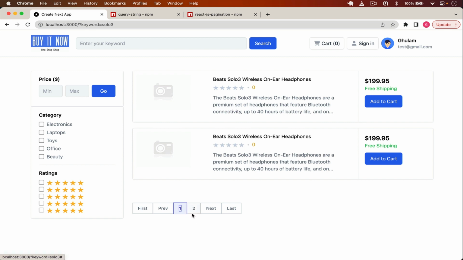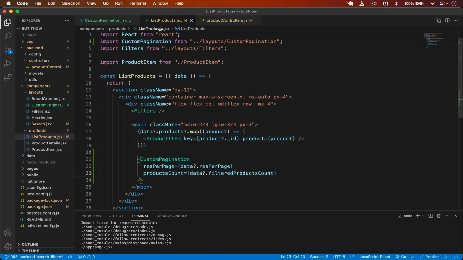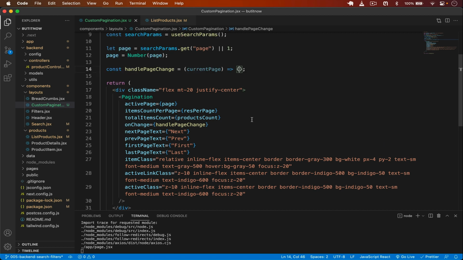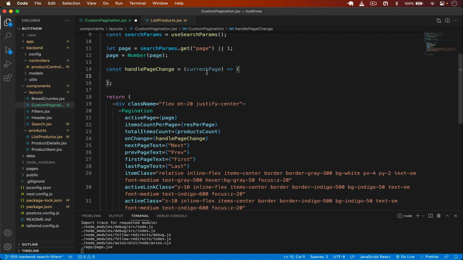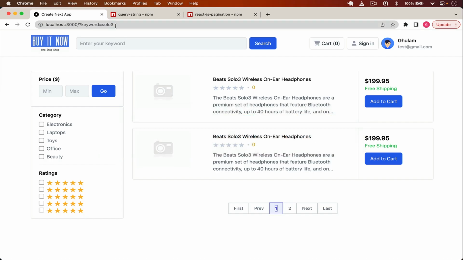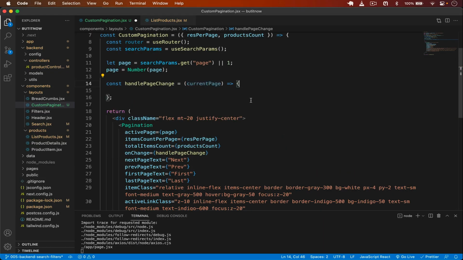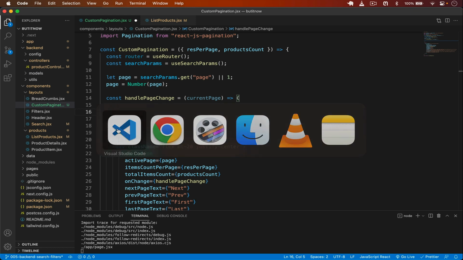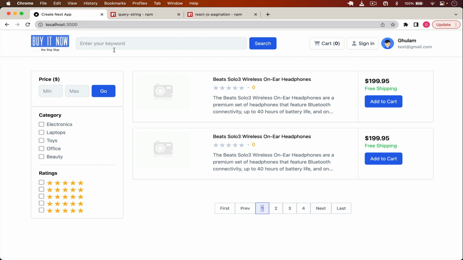If I click on 2, we have to handle the page click. So let's go back, close this one, and go in the custom pagination. In the handle page click I have to basically get the current page number, and then I have to move the user to that page number. For example, if I click on page 2, I will get the page 2 from here and I pass that to the backend. So here I have to set the page number in the query.